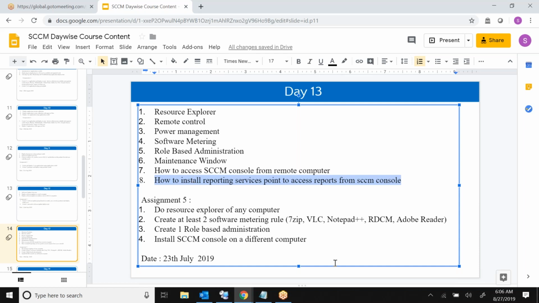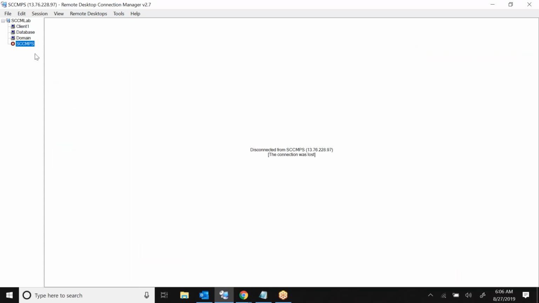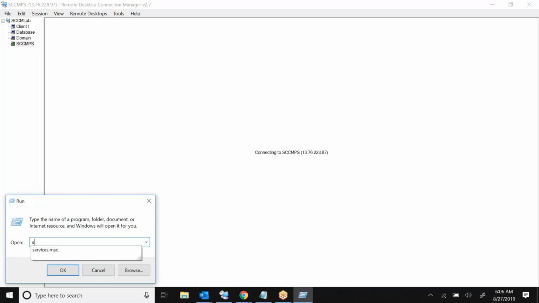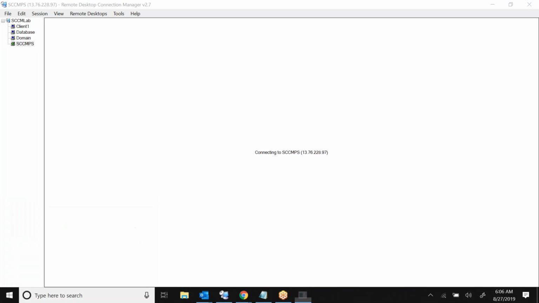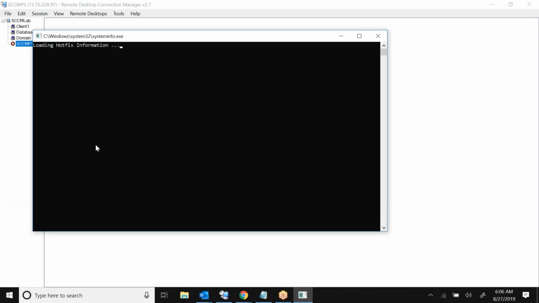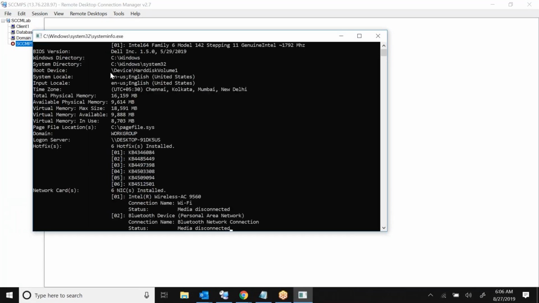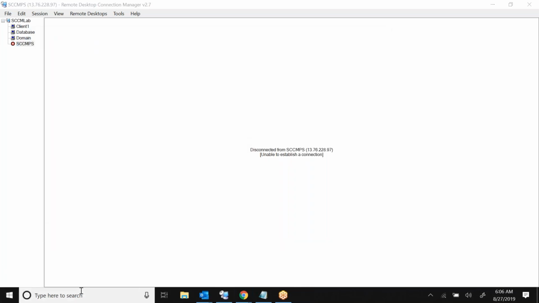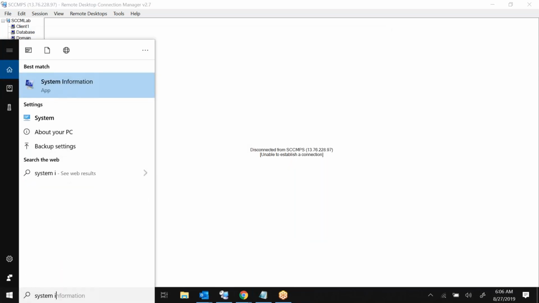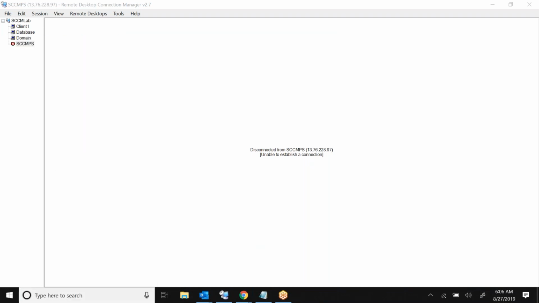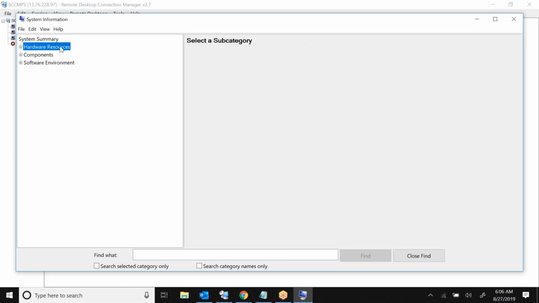The first thing is Resource Explorer, right? Now, Resource Explorer is to find out what all software and hardware present on any computer. For example, this is my computer, right? On this computer, if you would like to find out my resource information, you go to System Information, System Info, and that's gonna give you some details about the computer. Or let me just type in System Information.